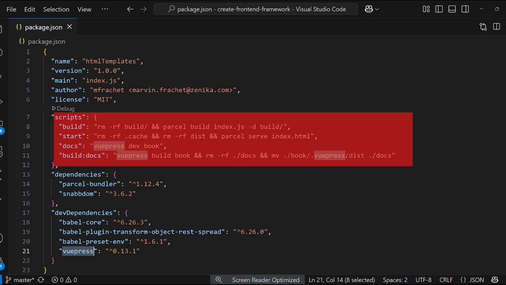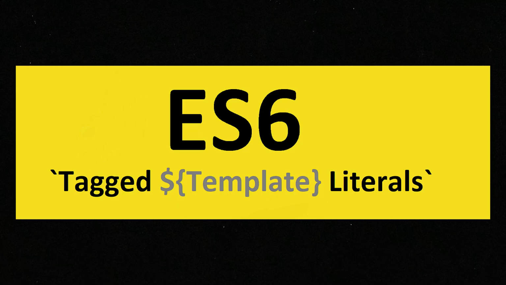Docs runs a local development server for the project's documentation using ViewPress. Build docs builds the static version of the documentation, moves it to the docs folder, and makes it ready for deployment. Template literals as template engine.